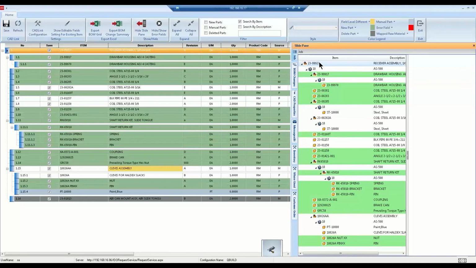Operations are also assigned from the CADLink interface to create a full bill of manufacture from the CAD BOM. We can see here on the right a full bill of manufacture. Now you can add operations and select a work center individually here, and with a simple drag and drop, we can move materials between work centers.